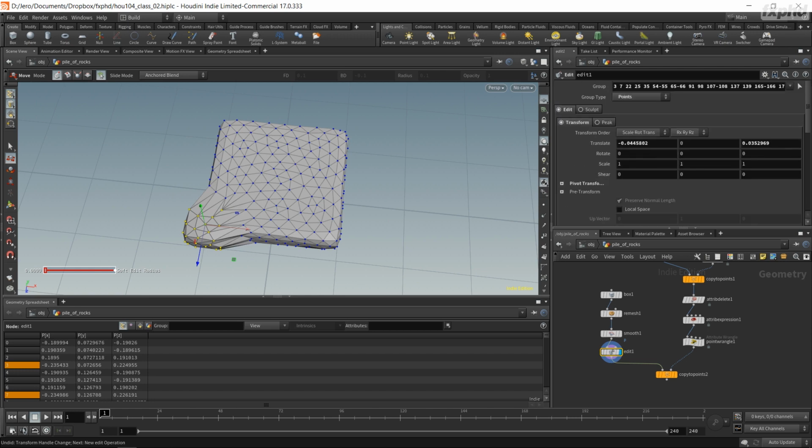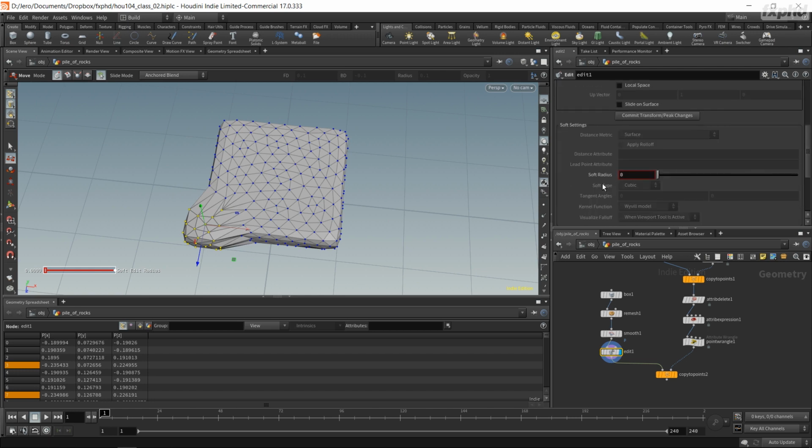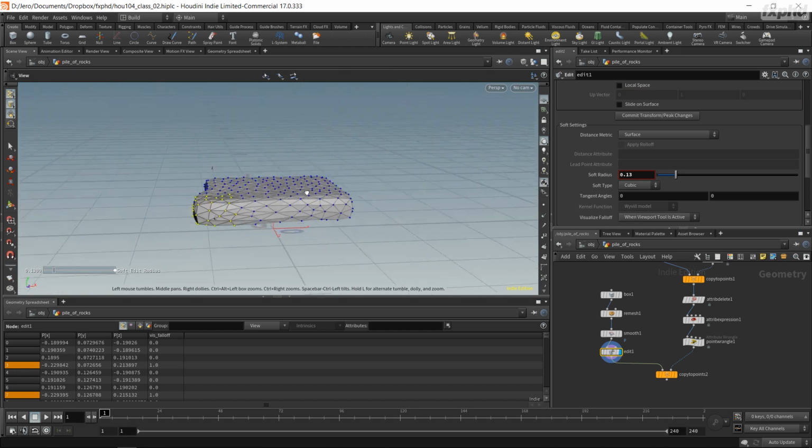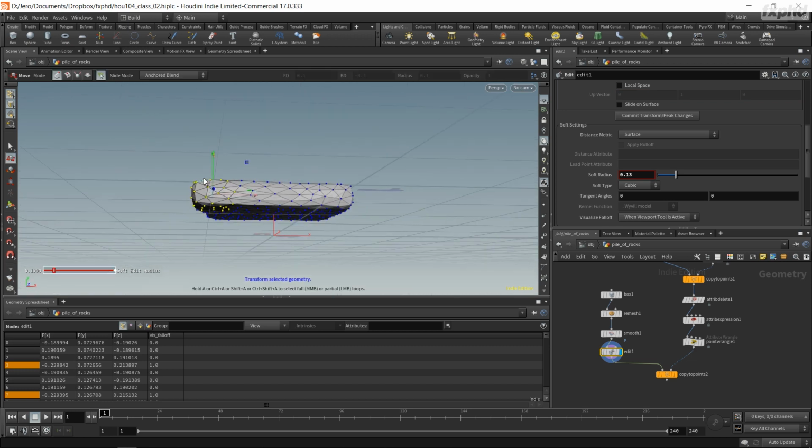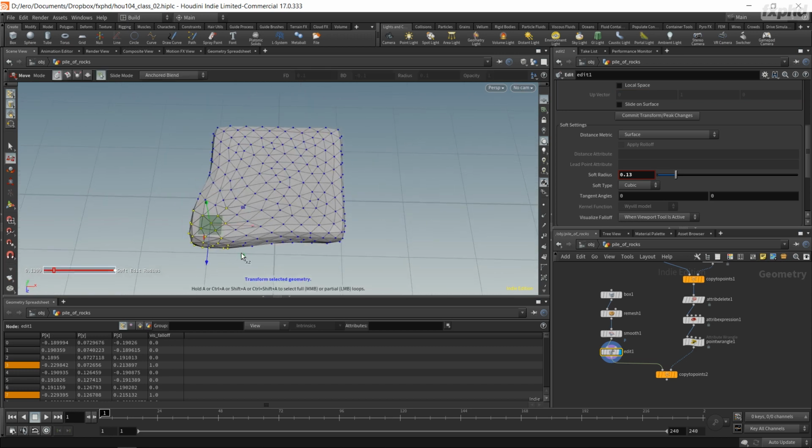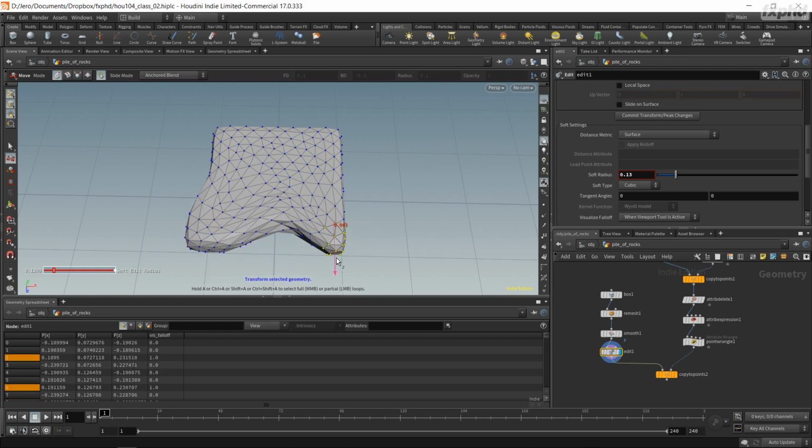I want to use the soft radius. So if I scroll down, we'll find here the soft radius and we can increase that. You can see now everything is moving. And I just want to move, I don't want to change on the y-axis. I just want to move it in Z and X. So maybe something like that. We'll just try to get a more interesting shape.